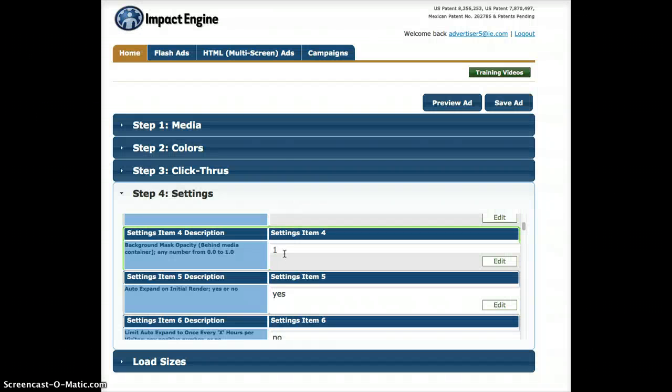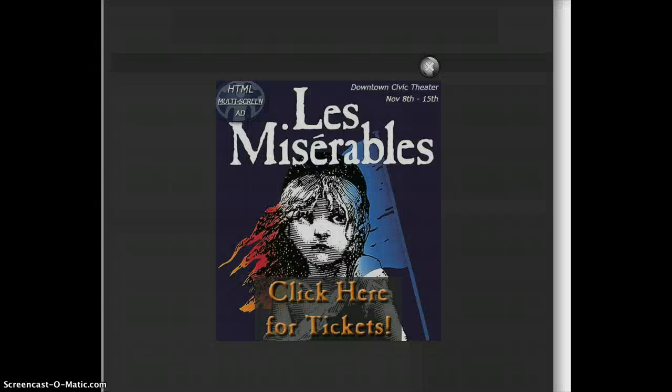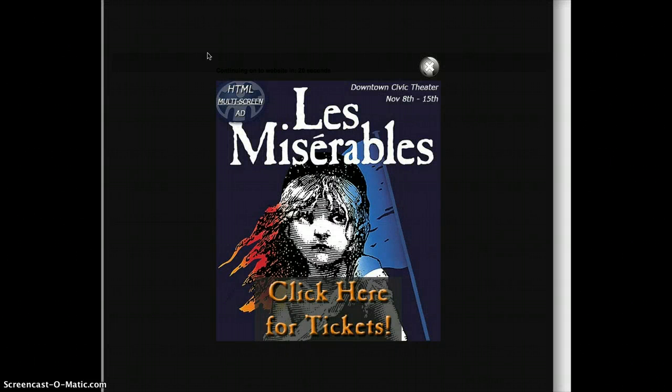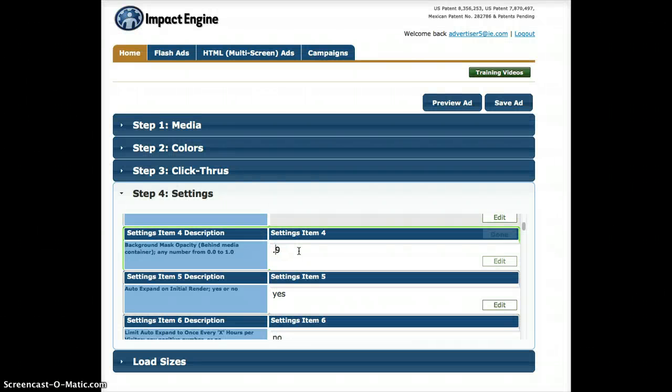And when we preview it, the background is going to be... Let's go up to 0.9. Now the background is almost completely masked in that case. But usually you want to leave this at about 50%. That's kind of best practices.